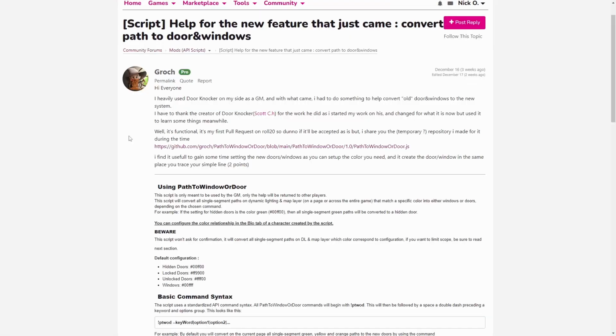So provided you have a pro account, you can use this mod that a user named Groch has put together. And this allows you to turn existing dynamic lighting doors and windows into the new kind of dynamic lighting doors and windows. And I'll put a link to this post down in the video's description.